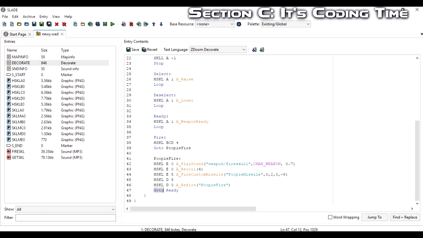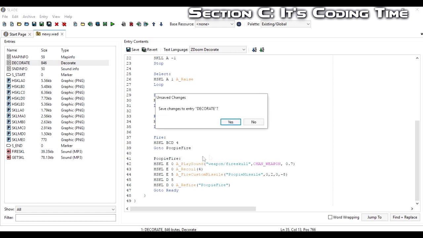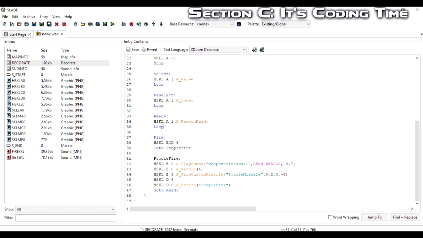And here we're saying, okay, go to ready, and that's what it will do. Okay, and go to ready. HSkull, a weapon ready, loop, and that ends our animation. All right. I hope I've explained this decently. Yeah, it's been a while again. It's been a very long while since I've worked on Doom stuff.